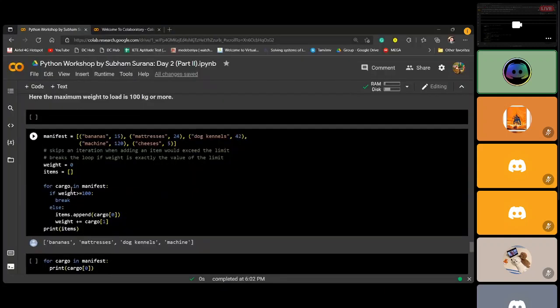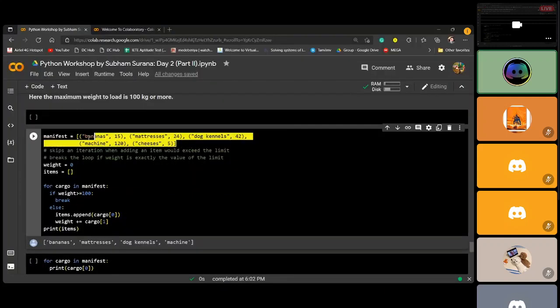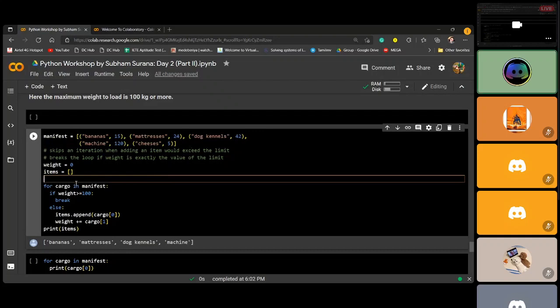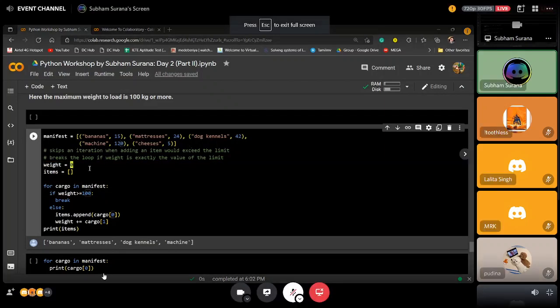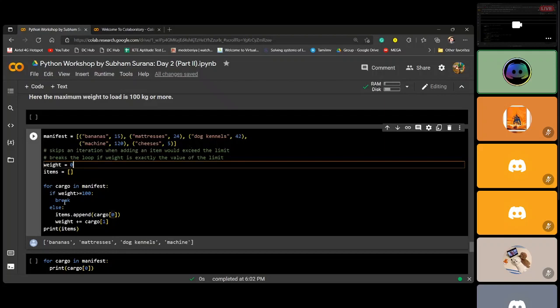So for example, in this example, what we are doing is that first we are looping through this list. So what is this list? For cargo in manifest, if weight is greater than or equal to 100. Okay, so weight was initially assigned 0. So if it gets greater than or equal to 100, then break. Else, start appending those items.